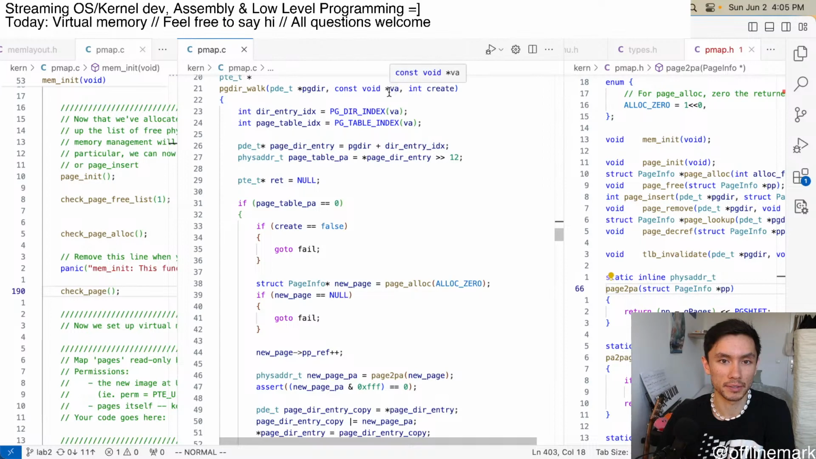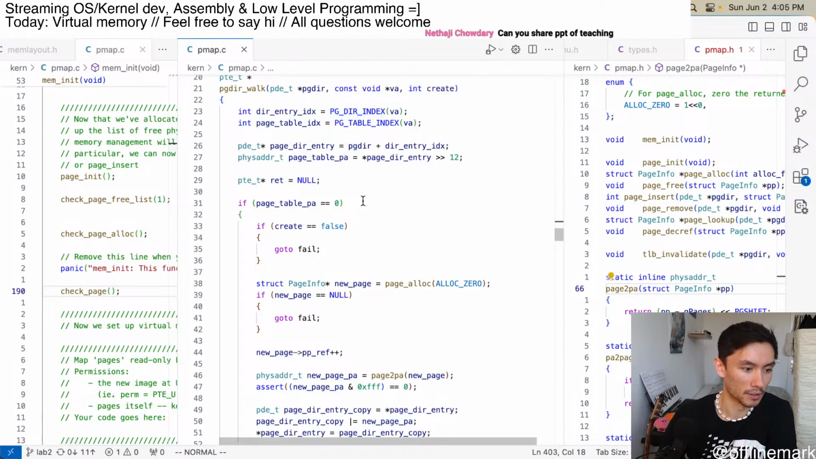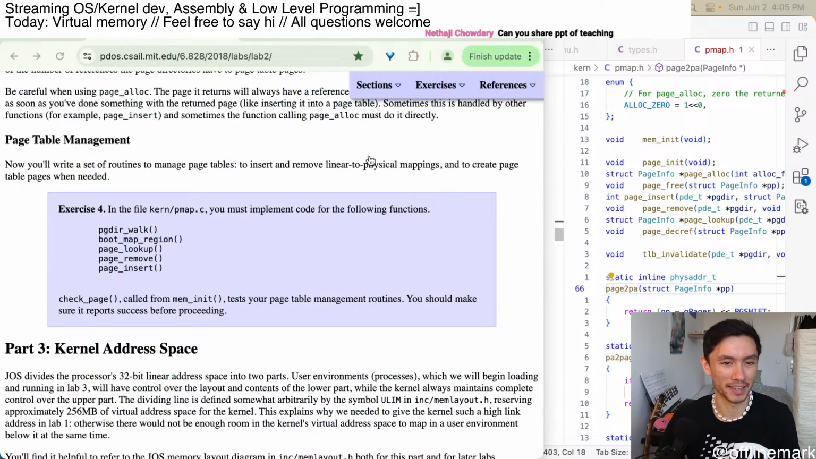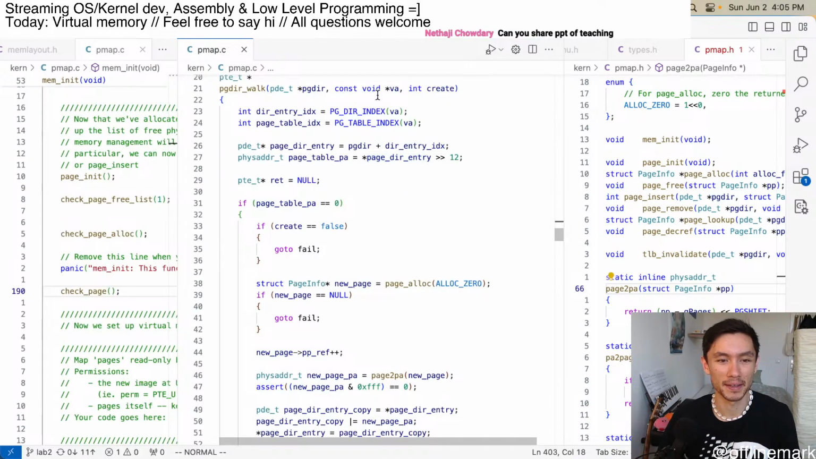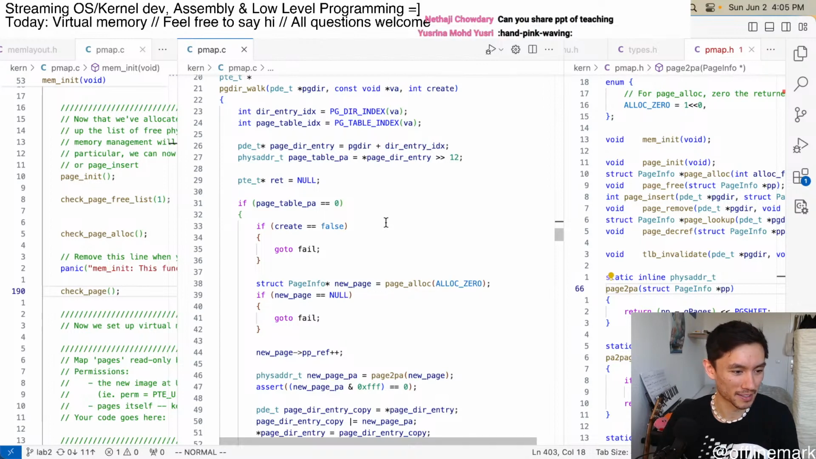so it's all about unpacking various parts of the virtual address, and we had some macros. Can you share a PowerPoint of teaching? Hey, Nithaji? Honestly, I'm not quite sure what you mean. What I can show you is this URL to this MIT class, which is what I'm following. Hey, Yusrina. Thanks for joining.